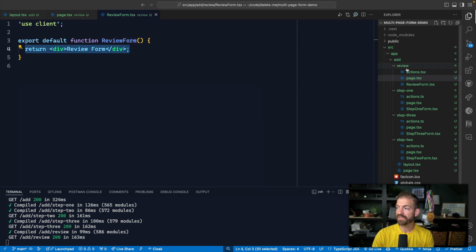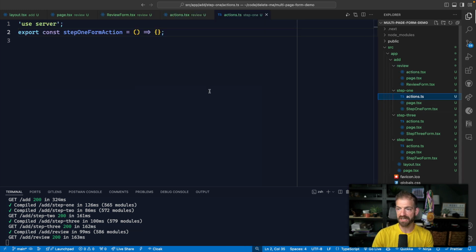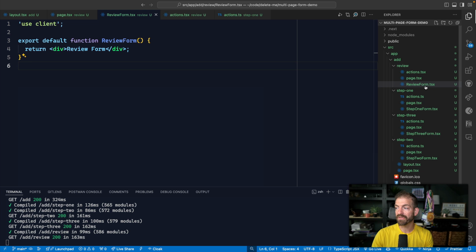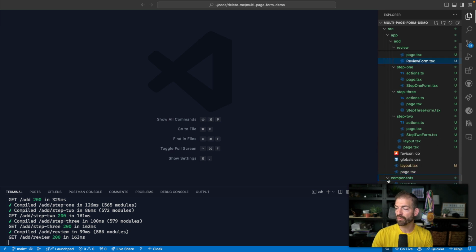And then inside of the review folder, we also have an actions folder and we have a submit deal action. We also have actions for step 1 form action and so on. So each one of these is going to have its own action. And then we also have those associated components. So review form, step 1 form, step 2 form, step 3 form. Now, the last thing I want to show you is that we have a component for input.